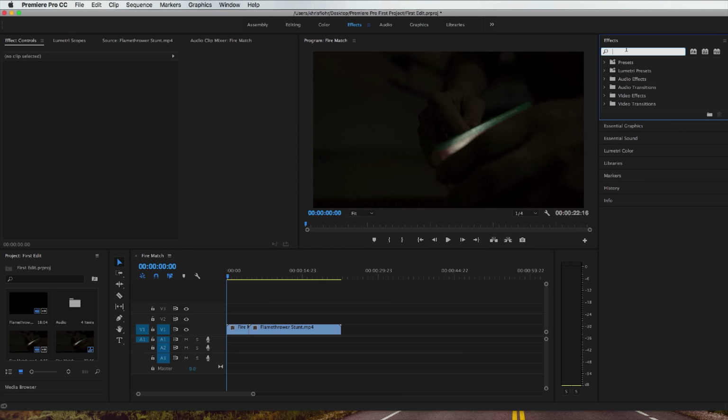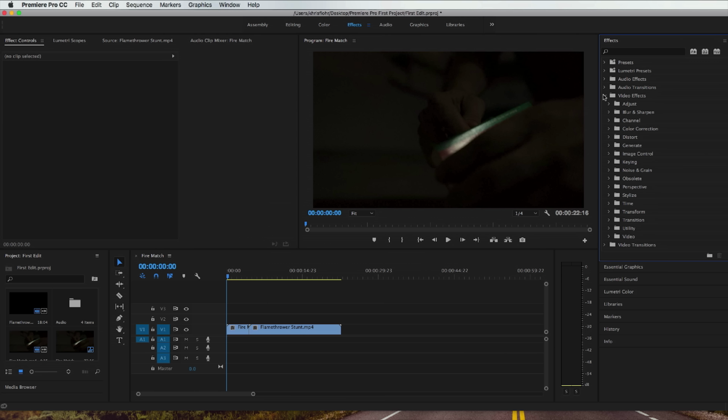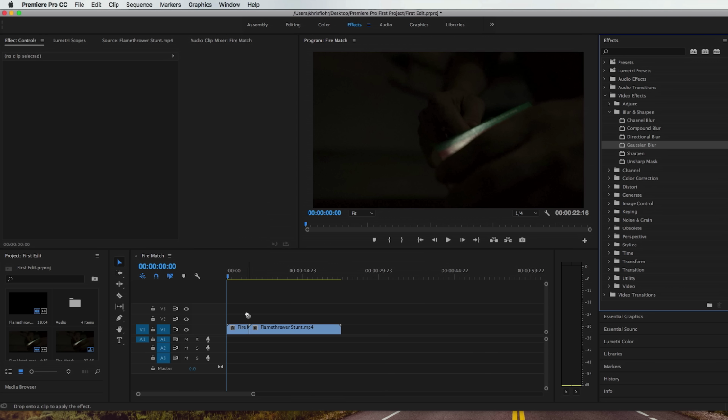So think about effects as small adjustments and modifications to the video clips. You have video effects, you have audio effects, and video transitions. So if you scroll down, click where it says video effects. And just to show you, I'm gonna grab a random effect. Just for this example, I'm gonna use this blur effect and drop it onto my video clip right here.